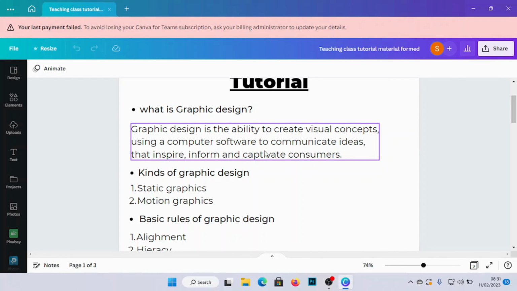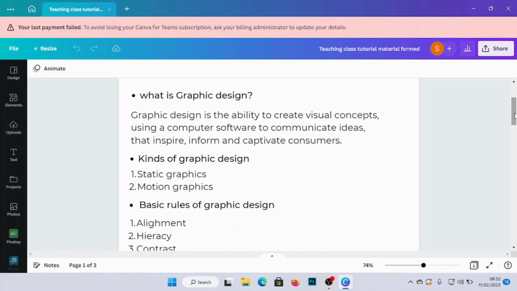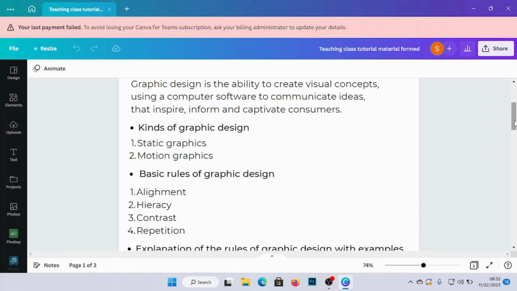graphic designer. So graphic design is the ability to create visual concepts using computer software to communicate ideas. So you are creating things that people can see using software to communicate ideas that inspire, inform, and also captivate people, attract people's attention. So that's the meaning of graphic design. Very simple.